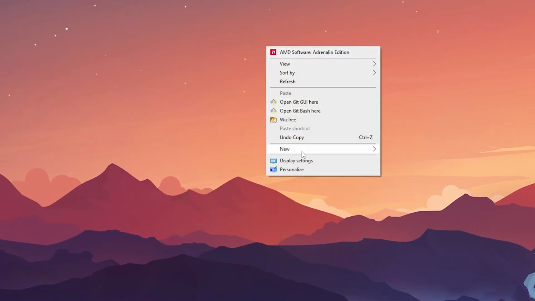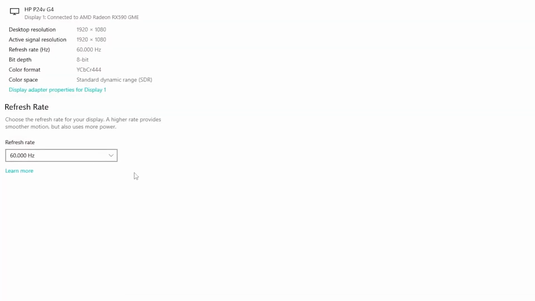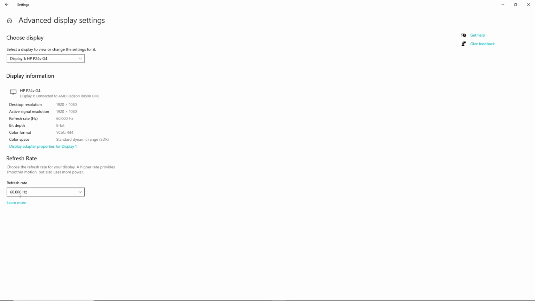Right-click on the desktop again, go to Display Settings, then Advanced Display Settings. Find the refresh rate option and change it to 60 Hz. This is the most common fix because many monitors do not support higher refresh rates on certain inputs.